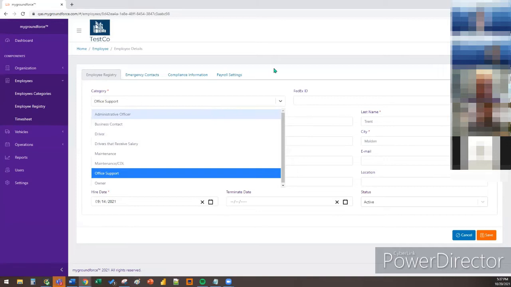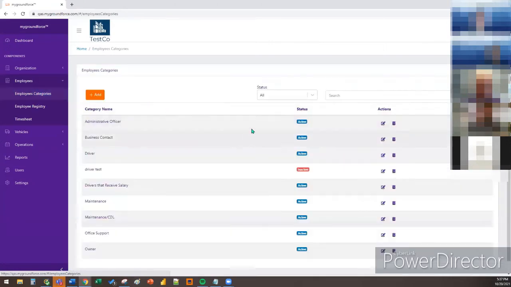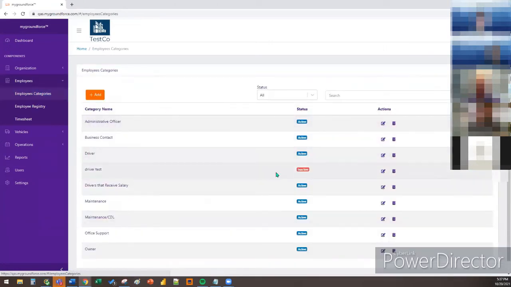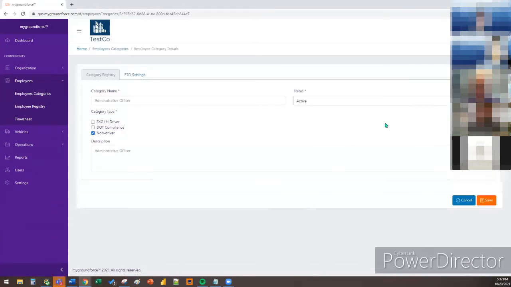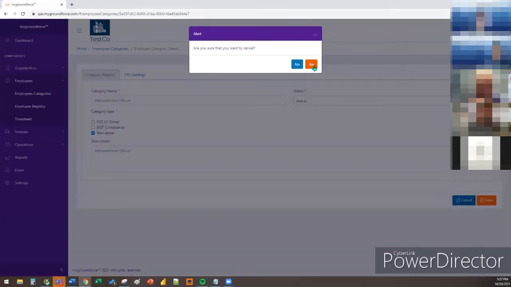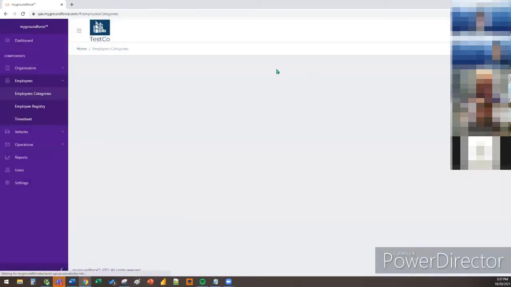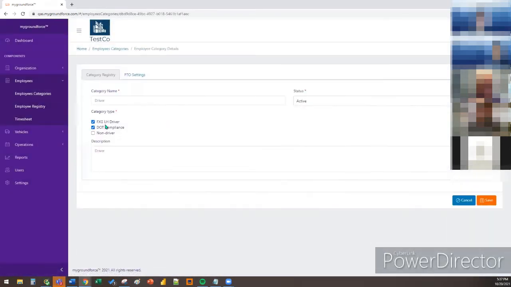And if you wanted to add a category, if you look out to the left, it says employee categories, and you can click on that and you can add categories. So we have a number of categories that are pre-configured for you, and you can click on any one of those and see how we have that set up. Administrative officer is a non-driver. If it's a FedEx driver, then it would say he's a FedEx driver and he's DOT compliant, and it would be automatically selected like that.